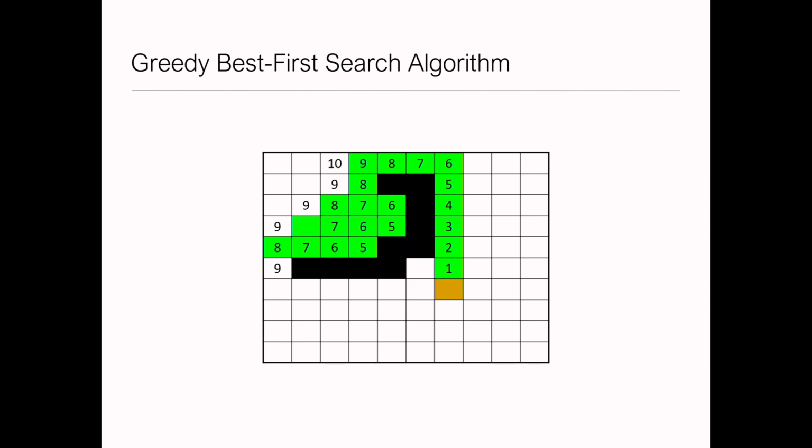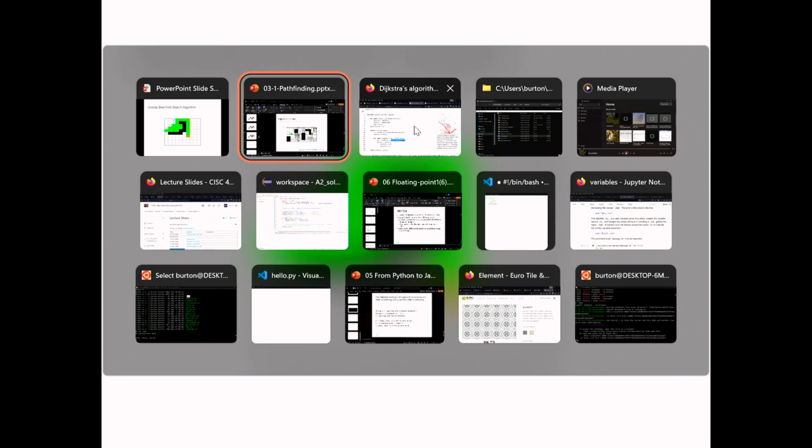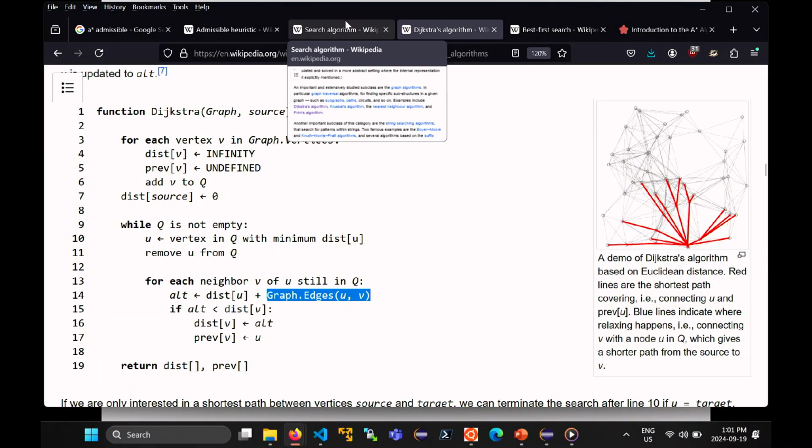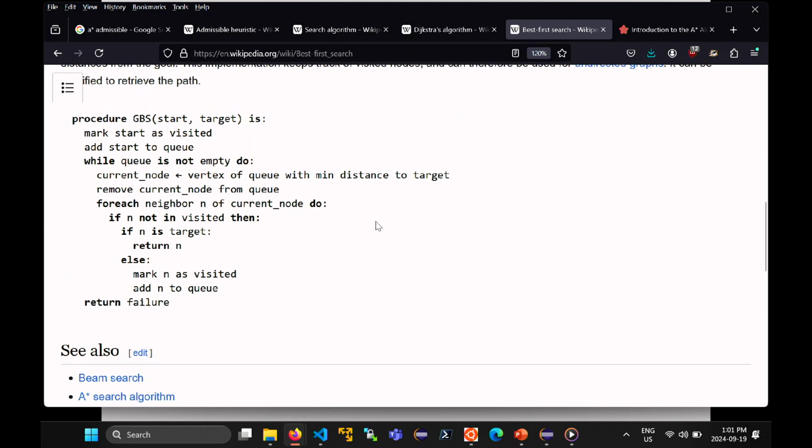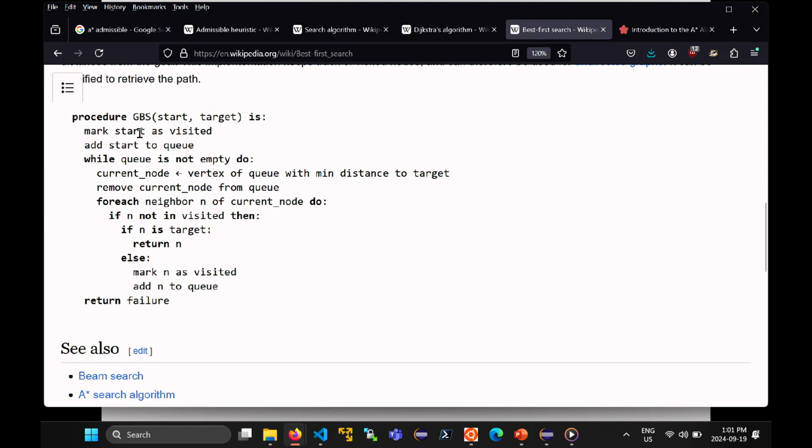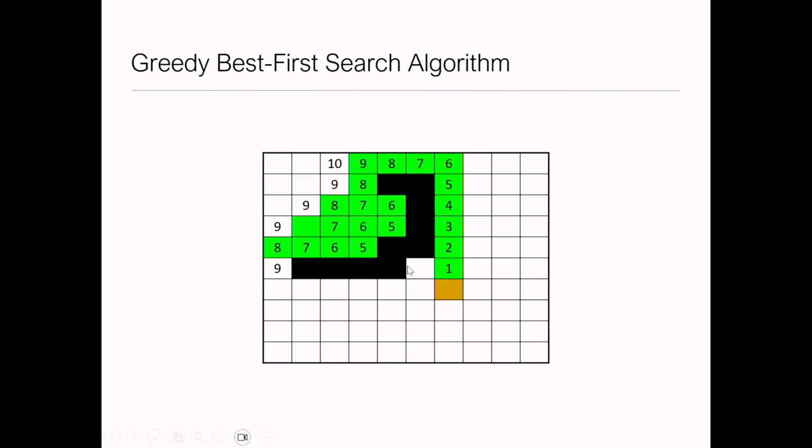Right? So if you look again on Wikipedia, best first search. Right, so this is the GBS or greedy best first search algorithm, right? If you actually look at the code, it looks a lot like Dijkstra's algorithm, and that's because it is. It does more or less the same thing, right? You put things into a queue, you take them out of the queue as you visit them. The difference here is that the algorithm, as written, doesn't keep track of the path, right? And so if you actually want to extract the path from this thing, you need to do a little bit more work.